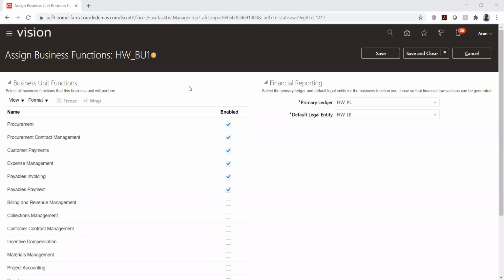Okay. So we started business function assignment. We saw why we need the primary ledger and legal entity attached here and mapping. It is just to understand that against this particular subledger transaction, it will be posted to the given ledger.